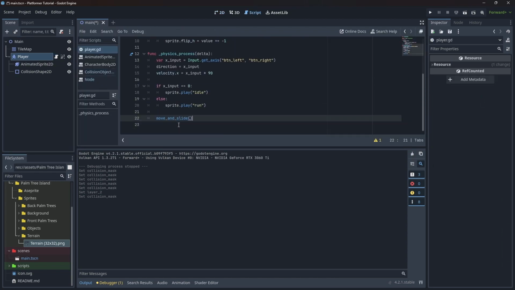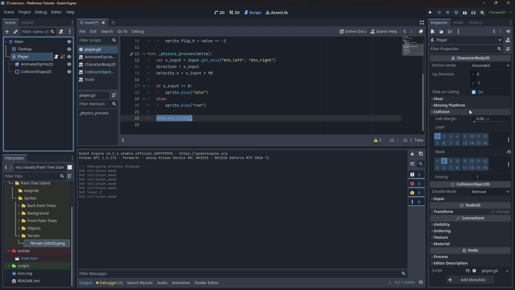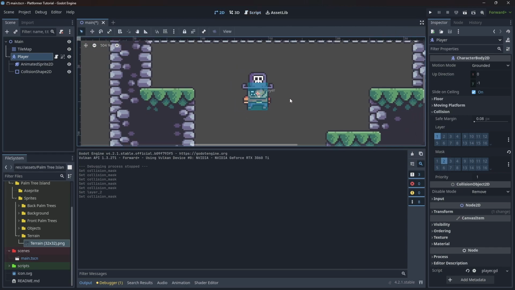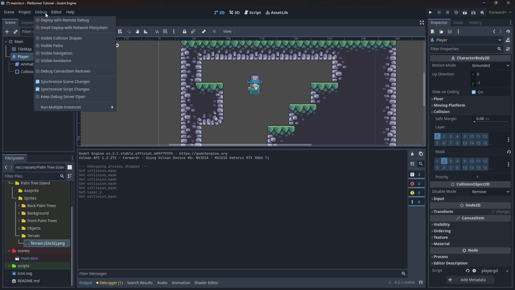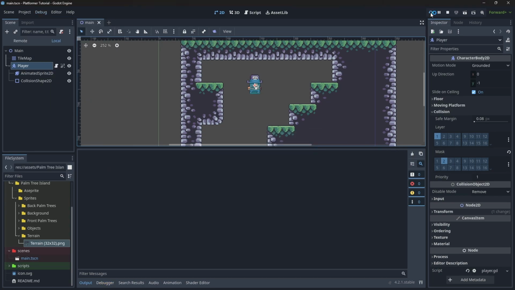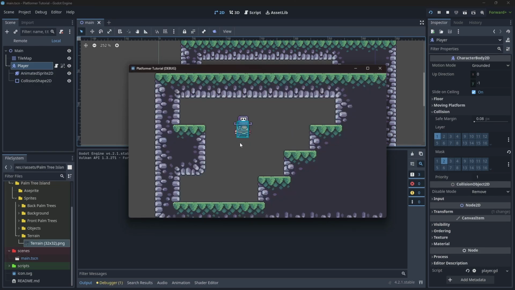Whenever we call move and slide, what is going to happen is Godot will move the player, collide, and then slide it, but it will use this layer and this mask to define what collision should happen. All right, now that we have set the collision for the player, we can also go here into Debug, and we can enable visible collision shapes. Every time that we hit play now, we should be able to see the collision box for the player.